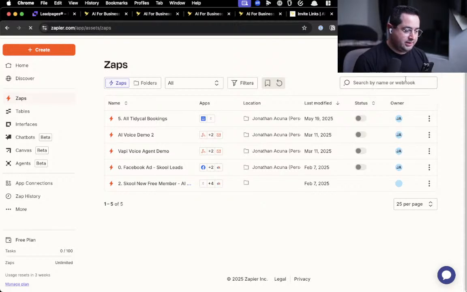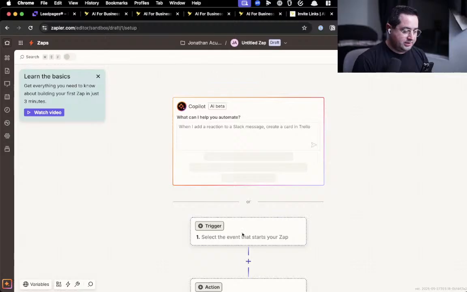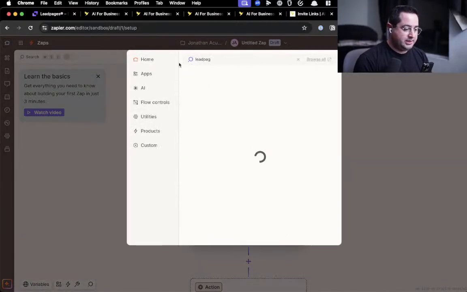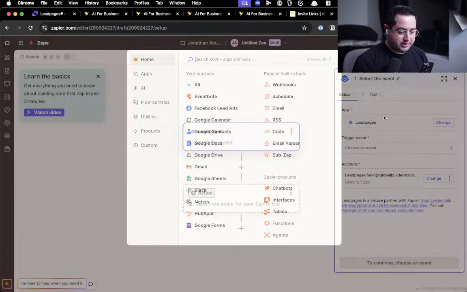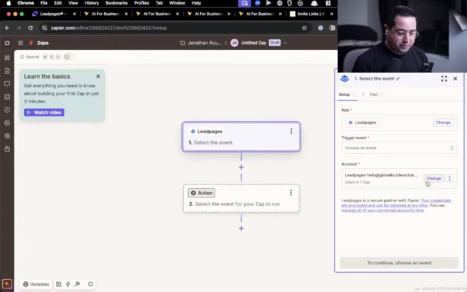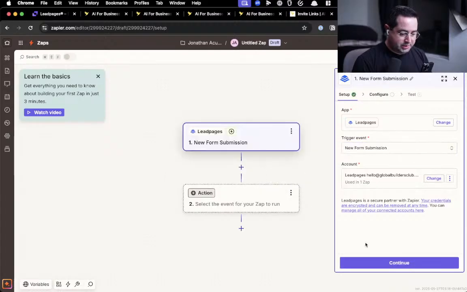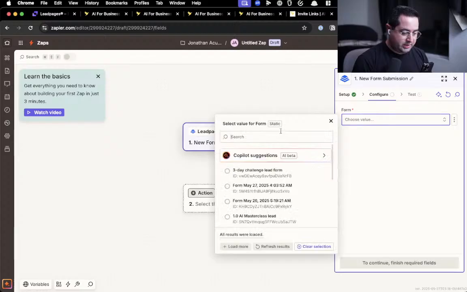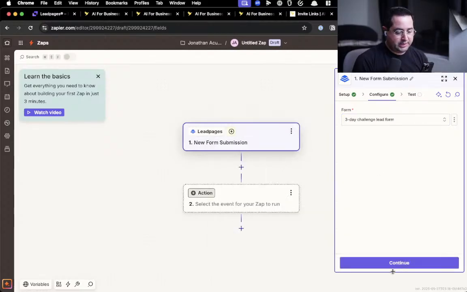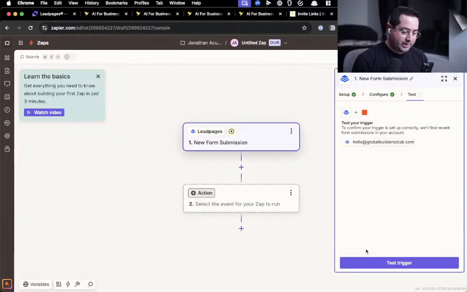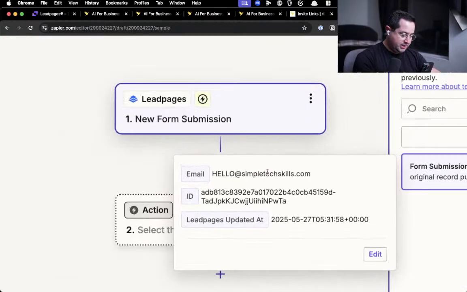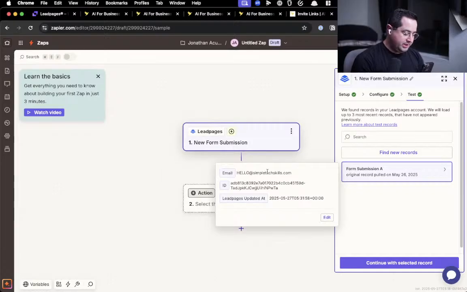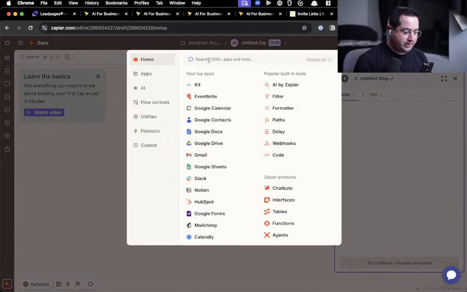Okay, cool. Let's just do this. Done. Okay, let's do. This is gonna be so easy. Lead Pages. And then it should have my account. Choose Lead Pages. Yep. When a new form submission. And then when I have the 3-day challenge form lead, this is going to be so easy. Test the trigger. I really like this test feature, because I already did a submission and it already finds it, so it just makes it so easy. Yes, I want to continue with that record.